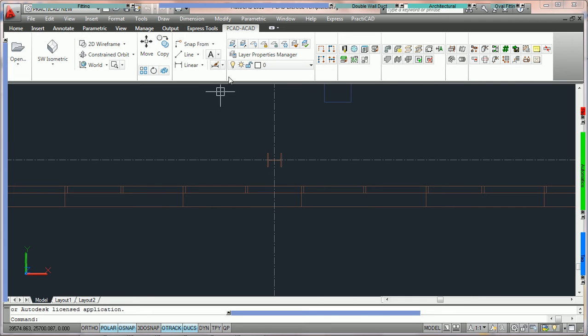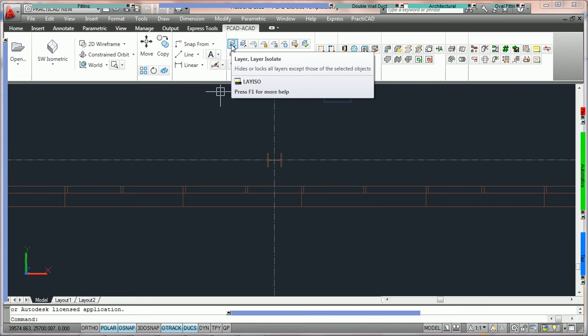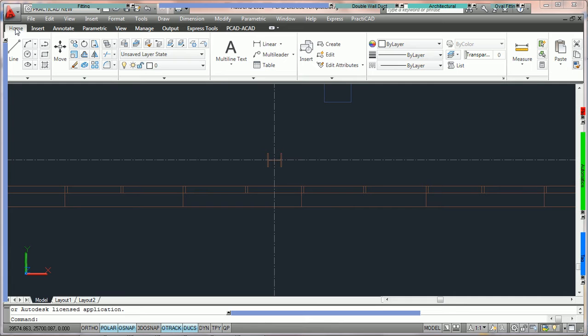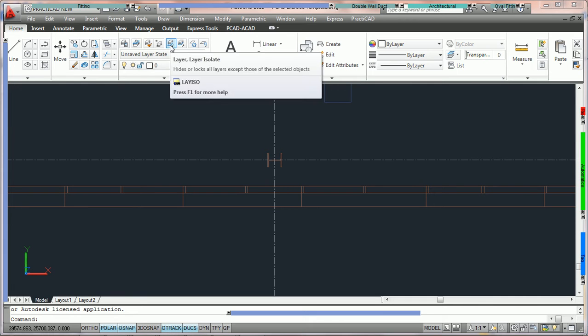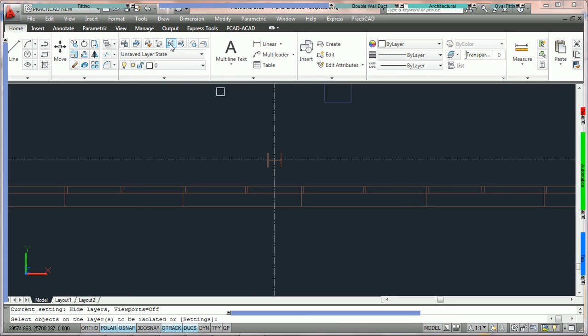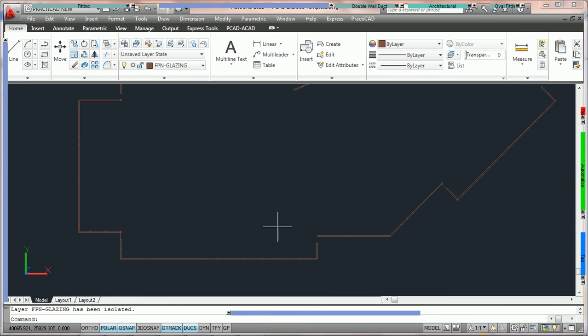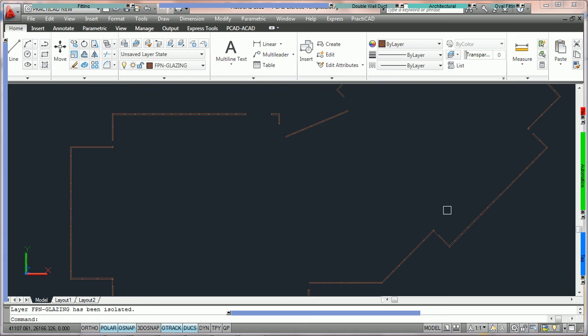To do that, we need to use our Layer Isolate key. This Express toolbar is going to be located on your screen under the Home tab in your AutoCAD ribbon. And right here you should see the Layer Isolate button. We're going to click on it once. When we do that, AutoCAD is going to say to select objects and the layers to be isolated in the command line. We're now going to click right here on that wall and hit enter. And that should isolate the whole drawing, so we only got that inner wall here.